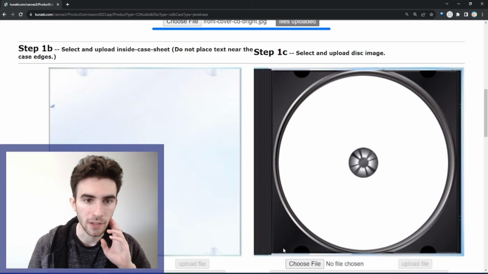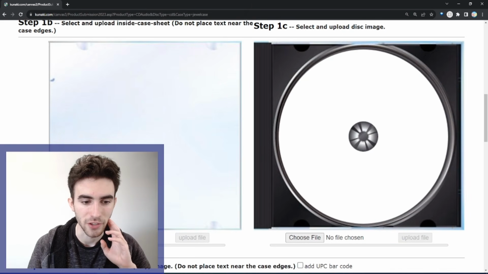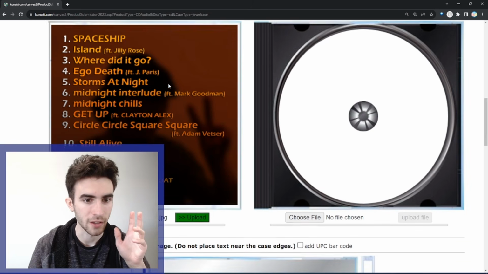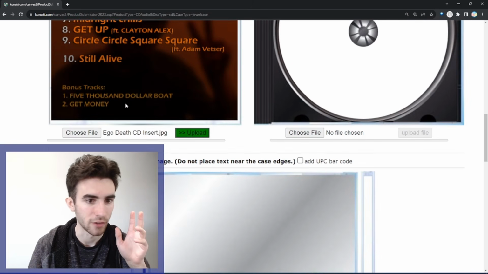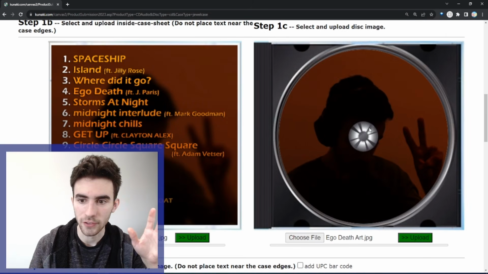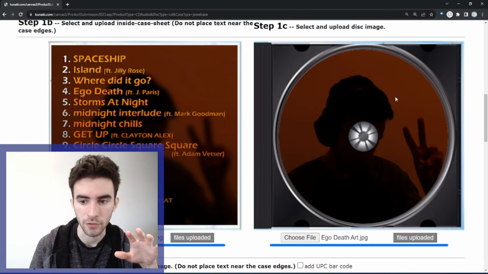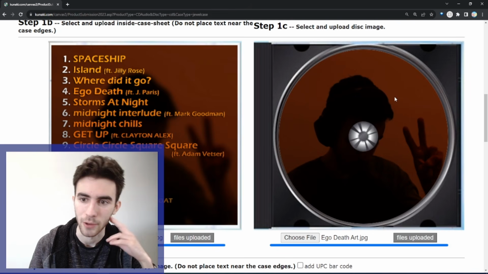Next, you're going to upload the inside case sheet and the disc image. Once again, pretty self-explanatory. You should have these already. This is what my insert looks like. It has a list of all the tracks, and I also have 2 bonus tracks on here. Next, we'll upload the disc image. Don't forget to click upload for both of these as you do them. I'm using the dark version for the disc image. I didn't really have a problem with how the disc looked in my original print, so we'll keep it that way and see how it comes out again.